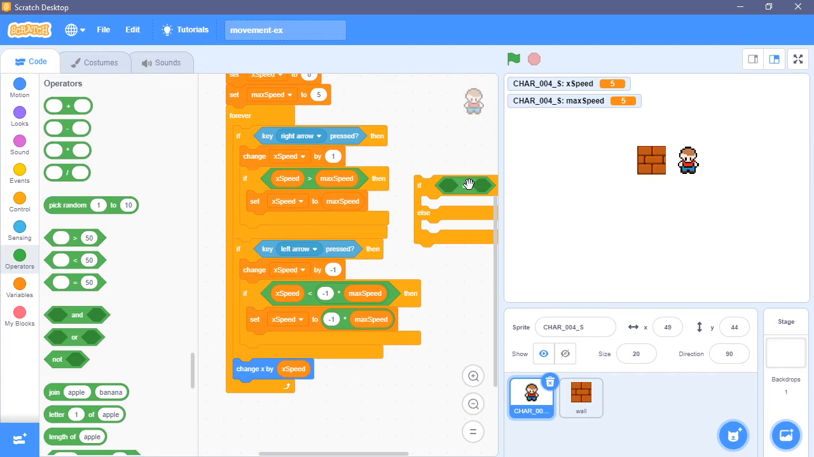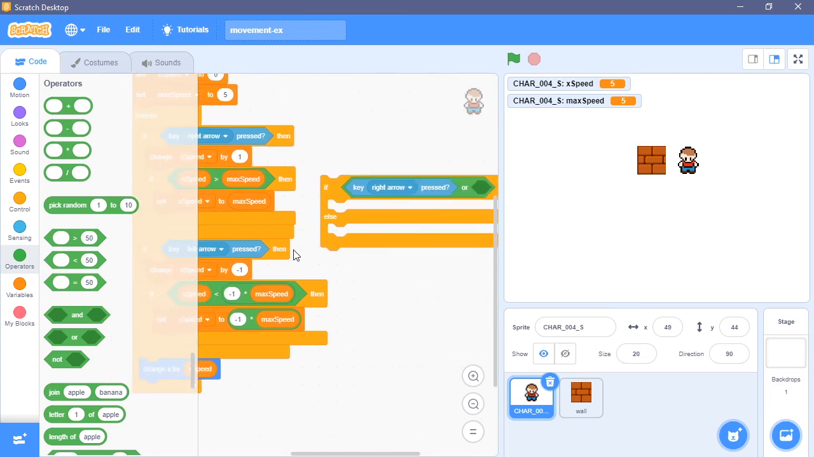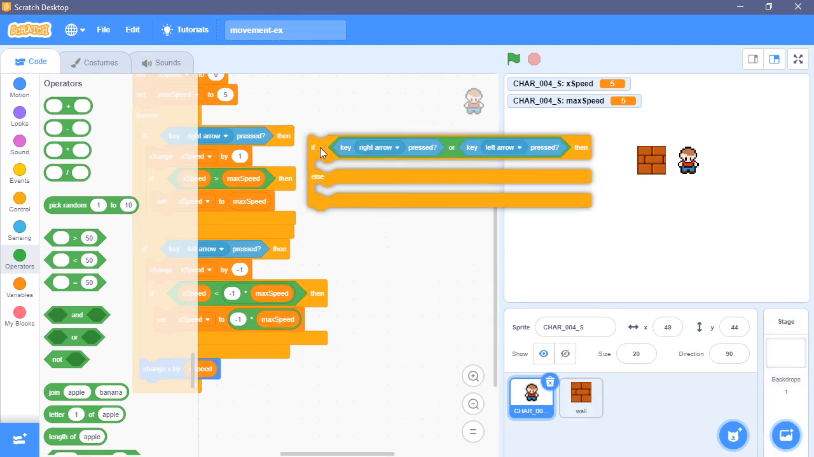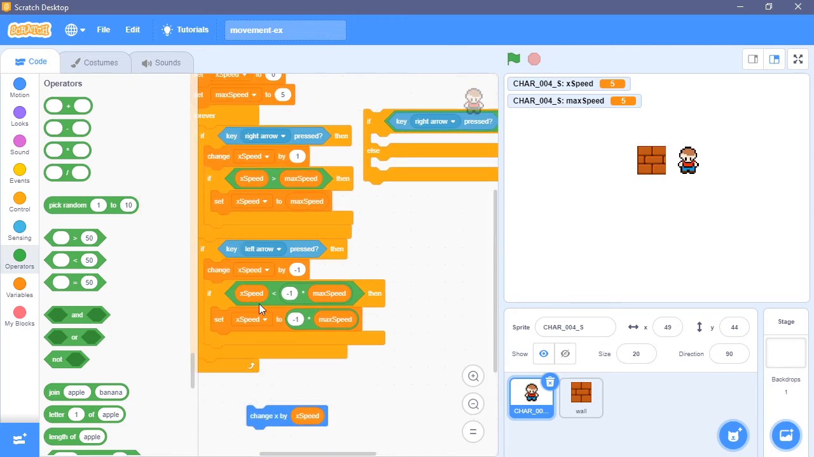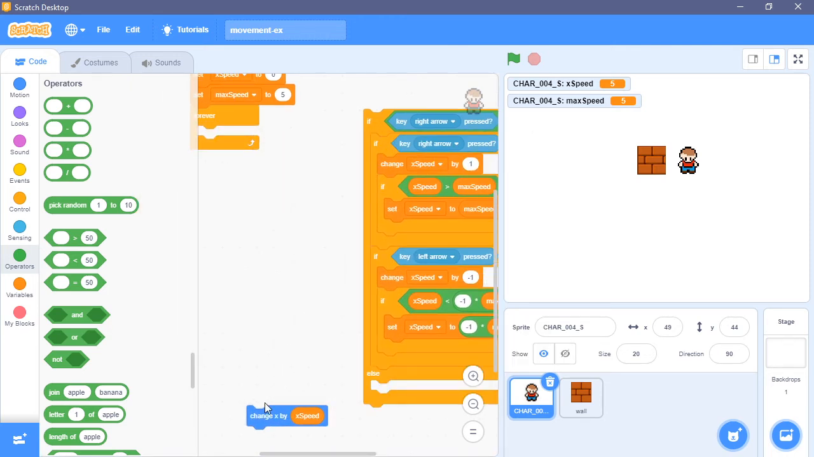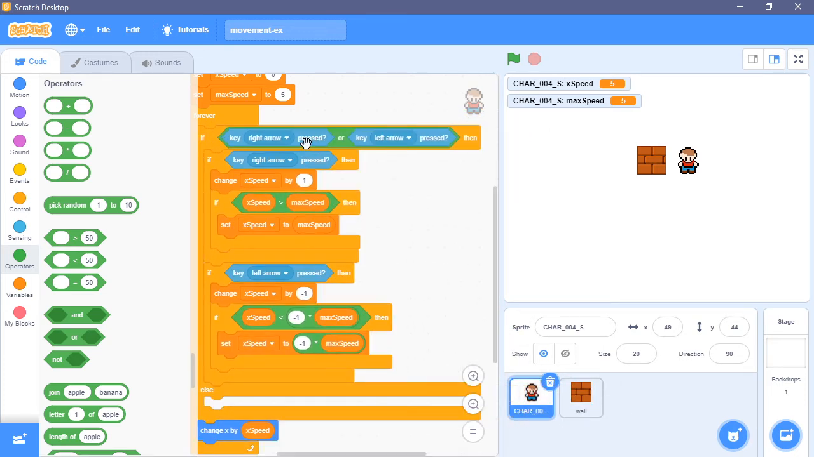Let's grab an or, and then it's going to be I'm pushing either the right arrow or I'm pushing the left arrow. And now this movement code goes into the if. And now I've got a part where I can put some code for if I'm not pushing either left or right.